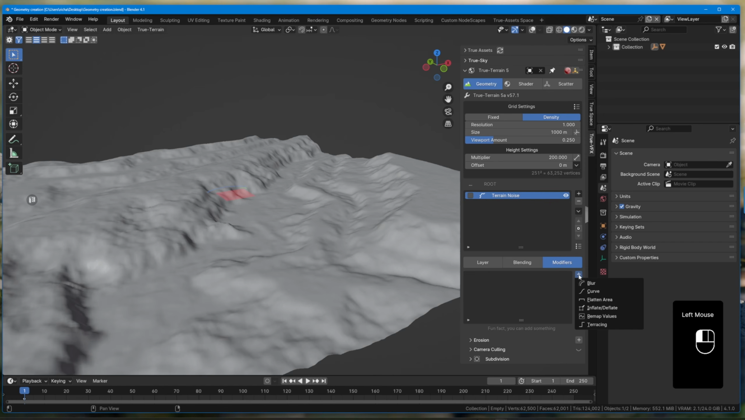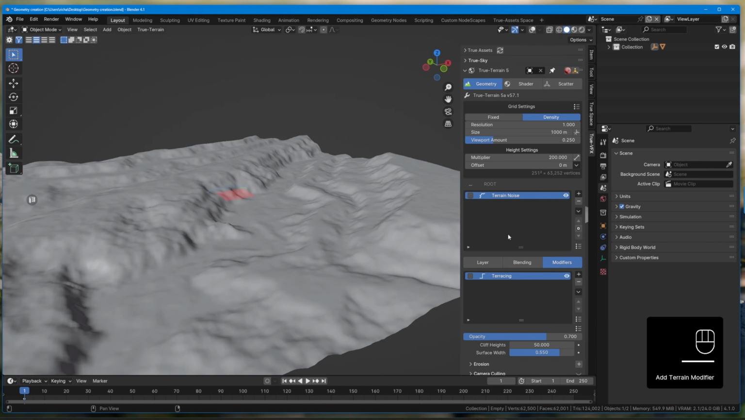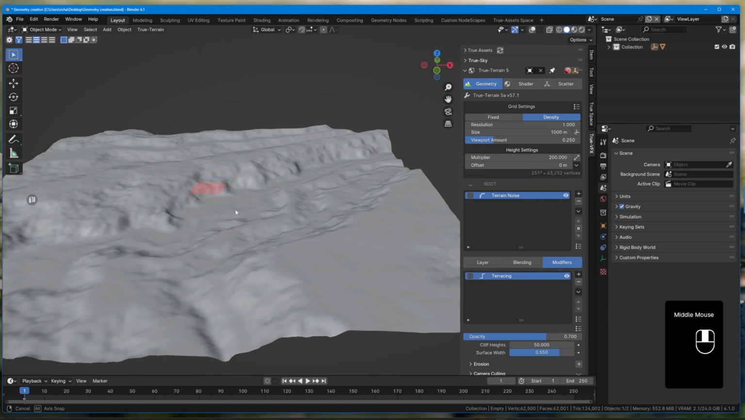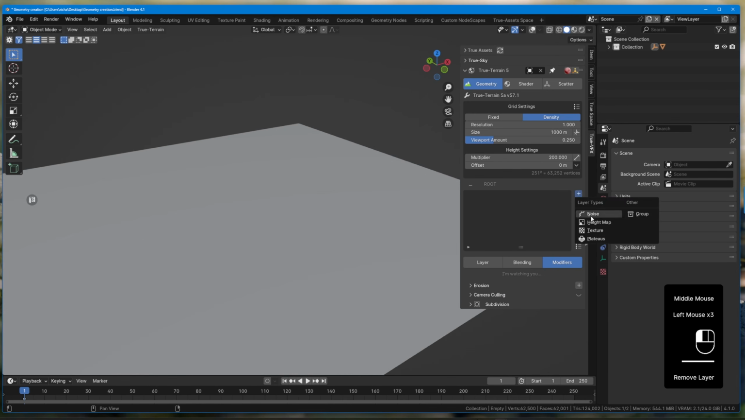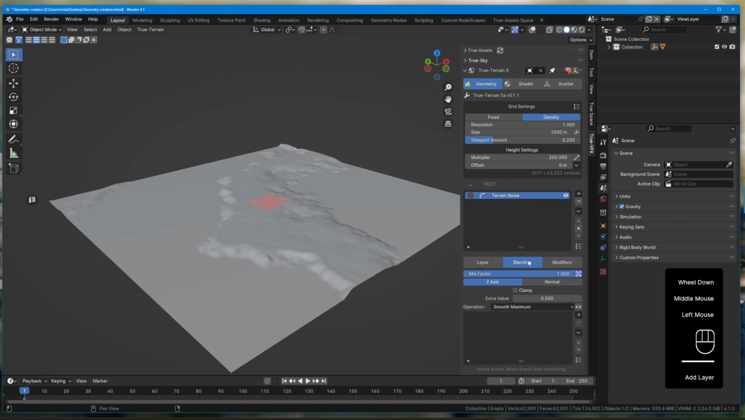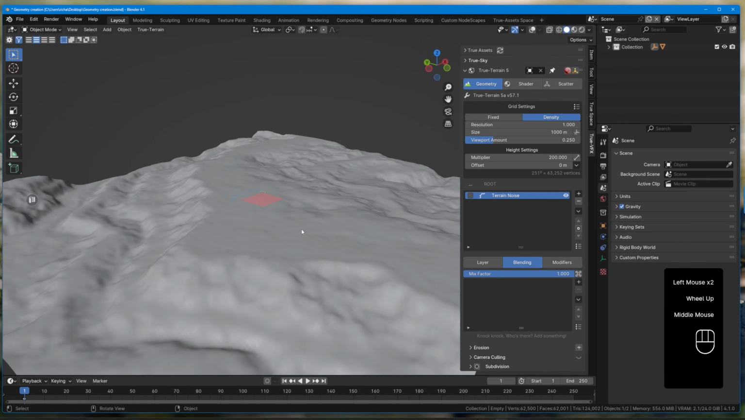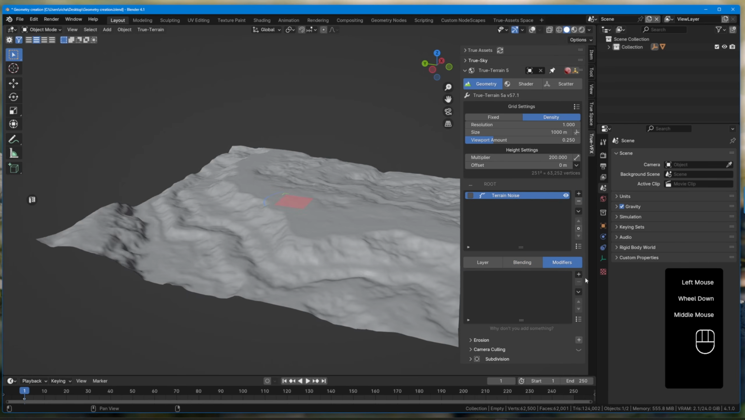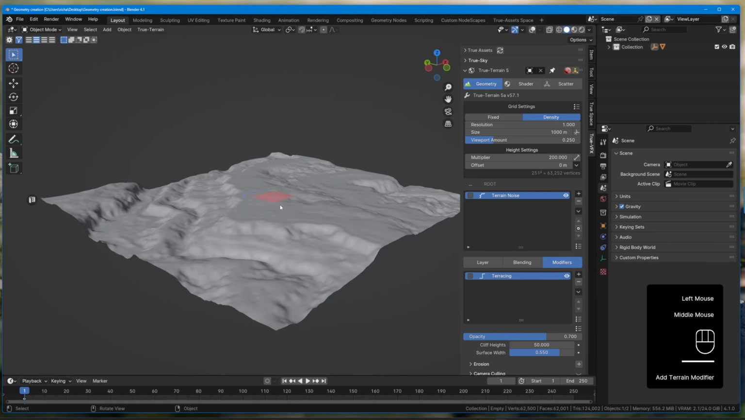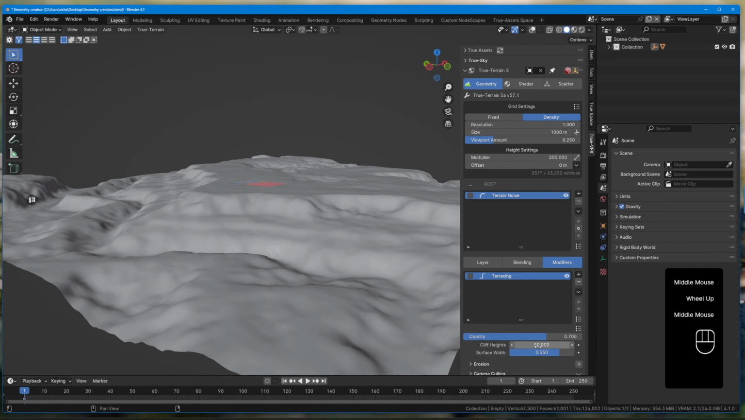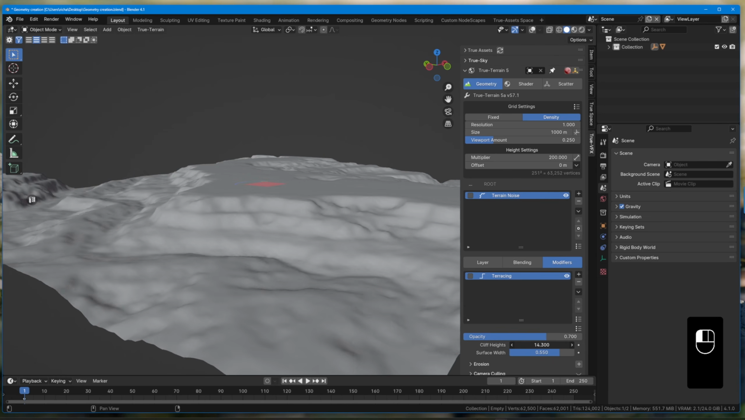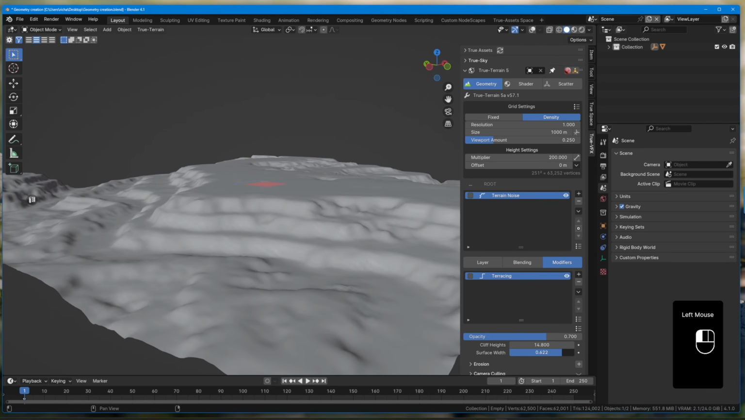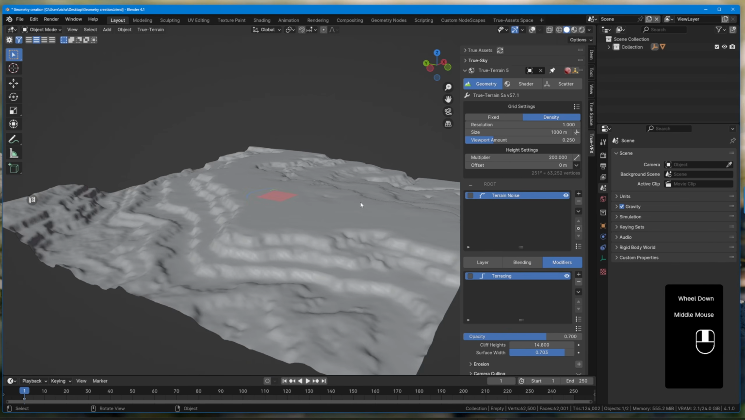So let's have a look at the terracing one, for example. Not too sure what's happened there, a bit of an odd quirk. So let's add the terracing modifier. You can see that we've just added some terracing here. We can change the height of those cliffs, and we can change the width of those, and now this gives us a terraced effect.